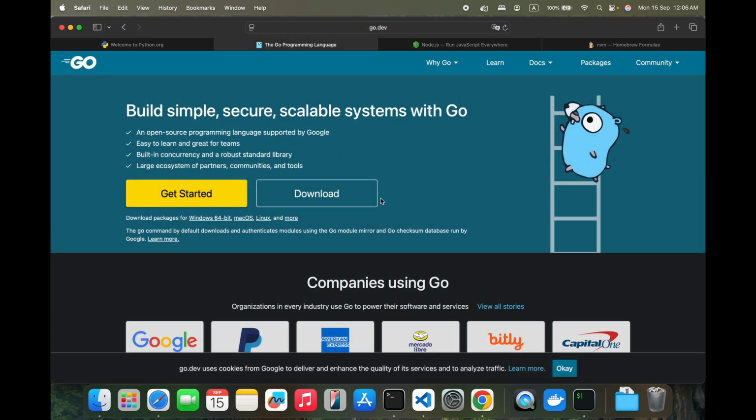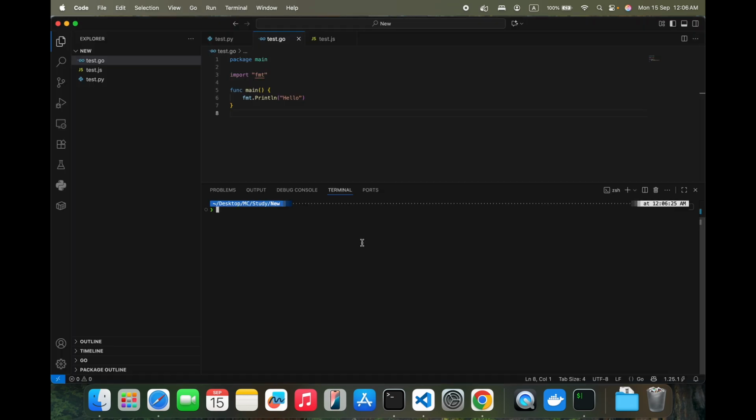Next is Golang or Go. I like Go because it's fast, efficient, and perfect for building APIs or backend services. It compiles to a single binary, which makes deployment really straightforward.